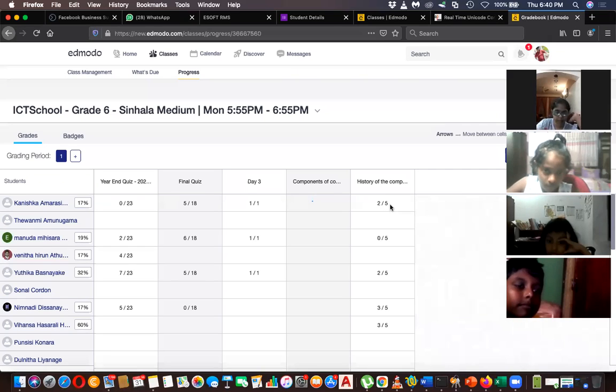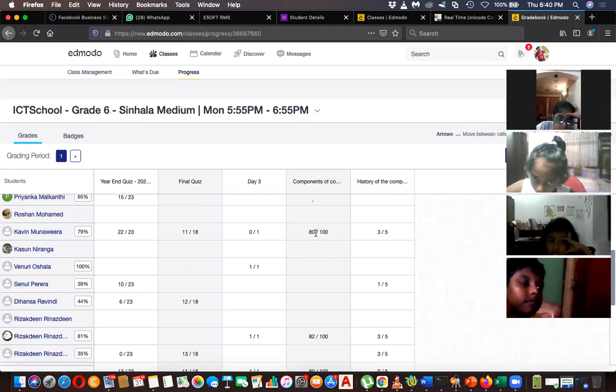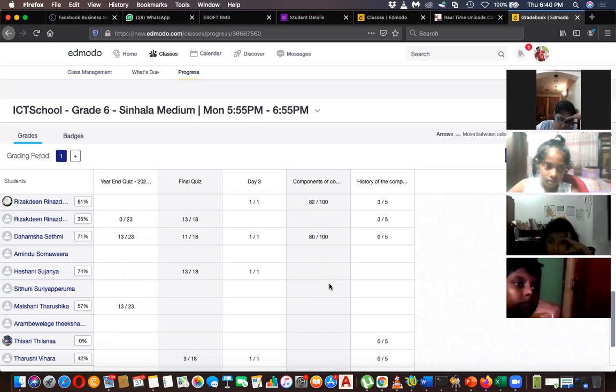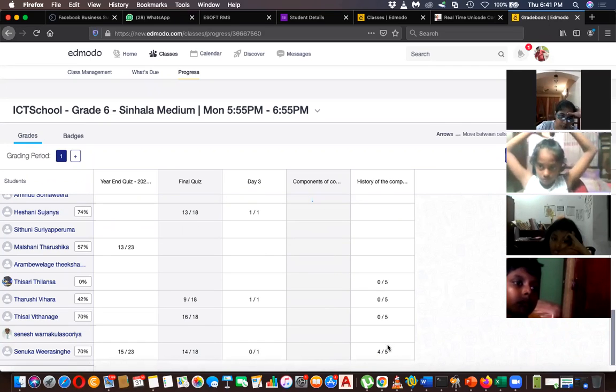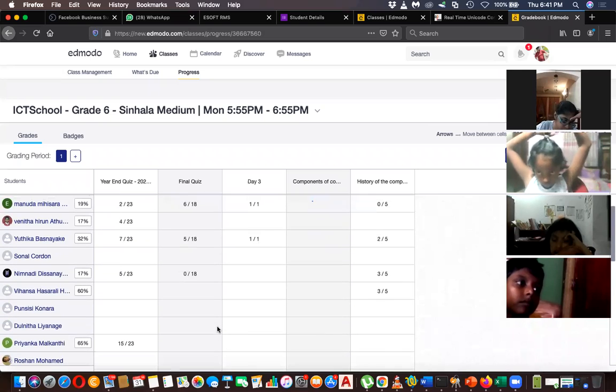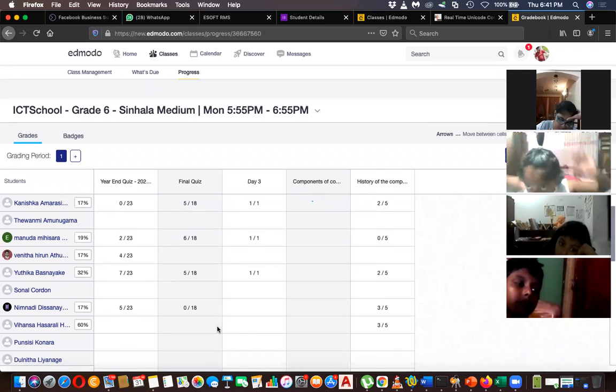So here some of the students got marks for history of the computer and components of the computer. Yes, some got marks for this. And you can see, he got like 79 out of all. So he has answered all the questions, right? And here, there's another one. Hamsa has answered all the questions. So likewise, once you answer all these questions, you will get a grade report. Based on these grade reports only, we are going to select the winner. So don't miss any of these quizzes.